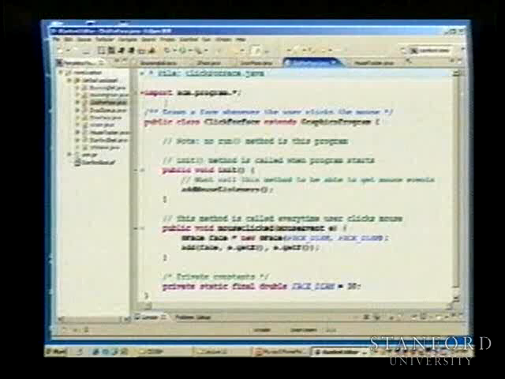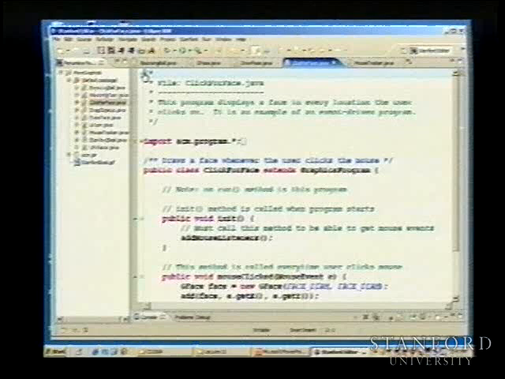Okay? So let's look at a simple example of an event-driven program called Click for Face. You're like, what does that mean? But it probably involves a face. Yes, in fact, it does. So click for face. That could mean anything. This is an example of an event-driven program.